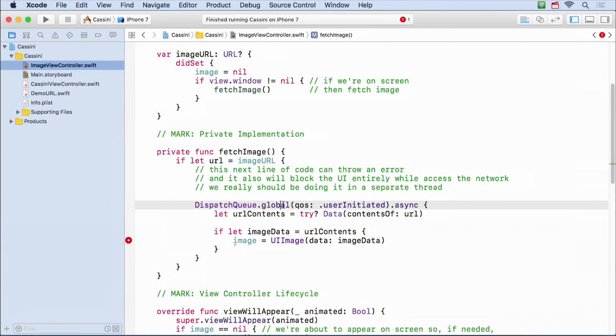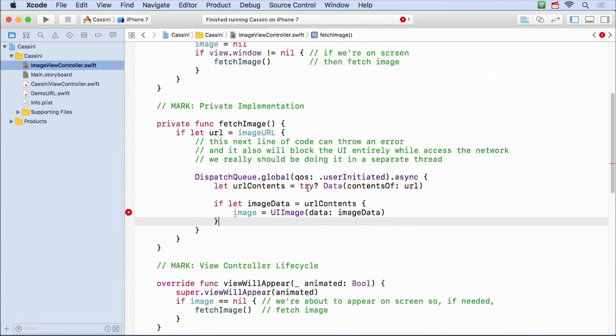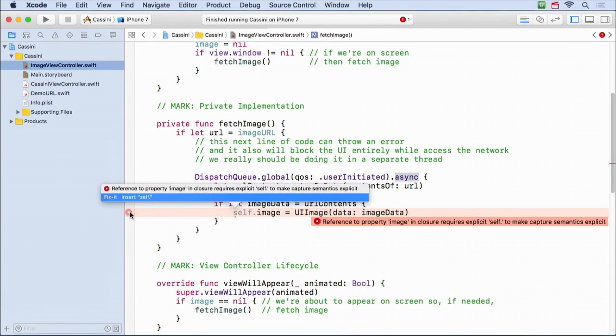I'm no longer blocking the main queue, because all of this code is on the main queue, right? We're executing all of our code generally on the main queue. This returns immediately. It's async, so it just puts that closure on the queue, and returns immediately. So no blocking the main queue. Excellent. But you notice I got this little error here. Let's take a look. What's that thing?